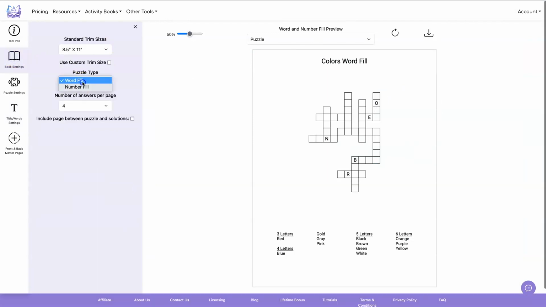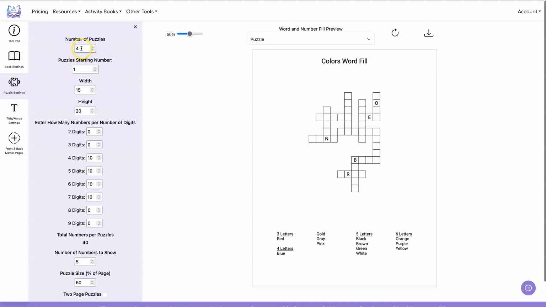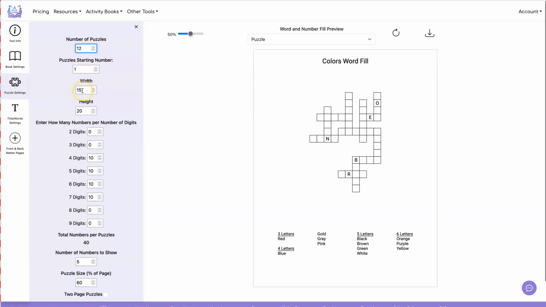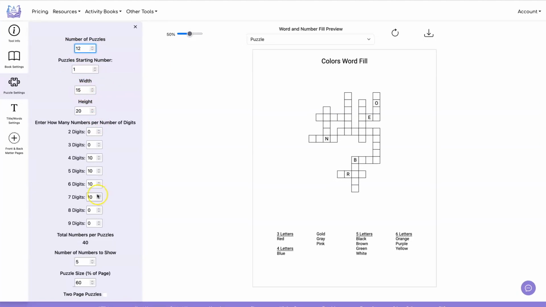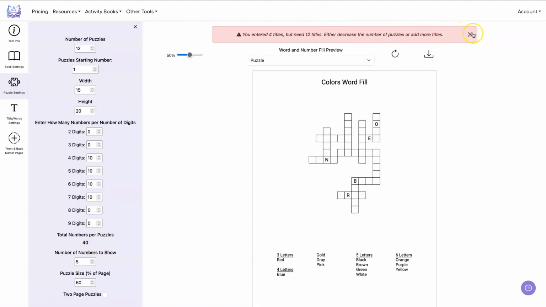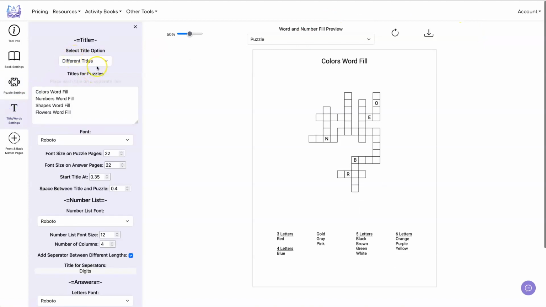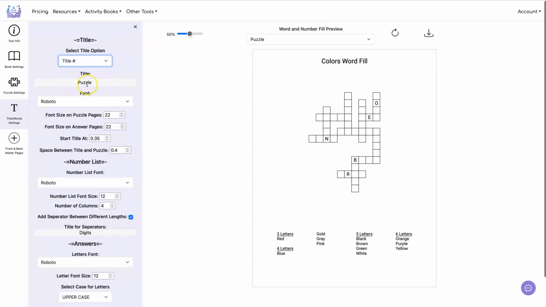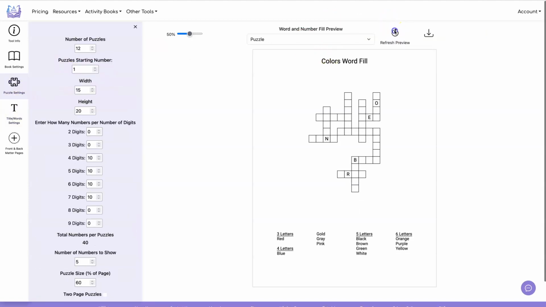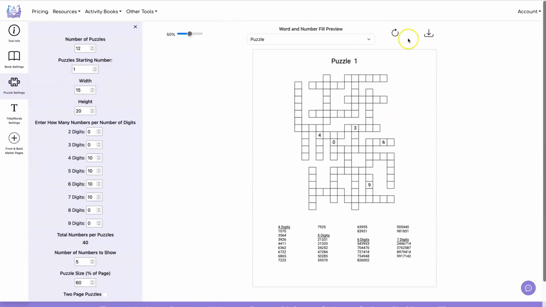Let's use a number fill for an example here. And let's say we want to do 12 number fill puzzles, and we're going to do 15 by 20, and let's stick with the 40 numbers. Let's go ahead and do a refresh. Oh, we need to go back and take off the titles here and just do title number. So we'll just say puzzle. Okay, let's do that. If we like that, then we can download our first 12 puzzles.